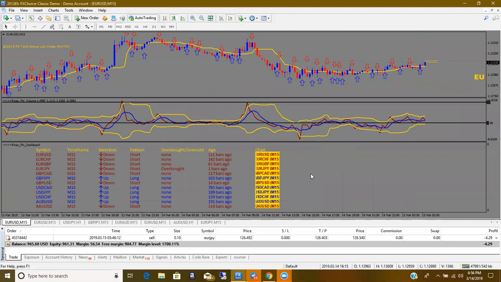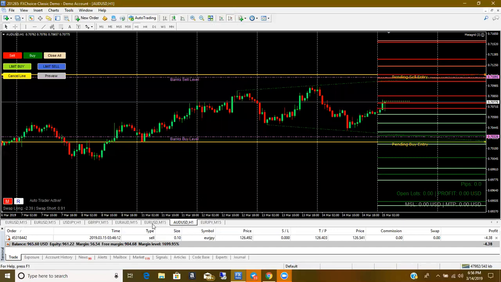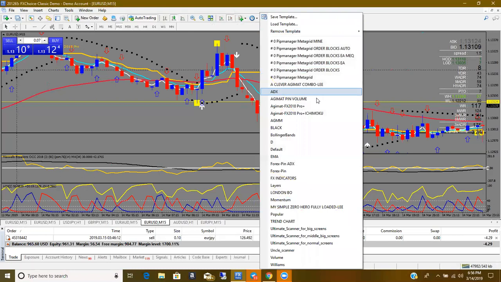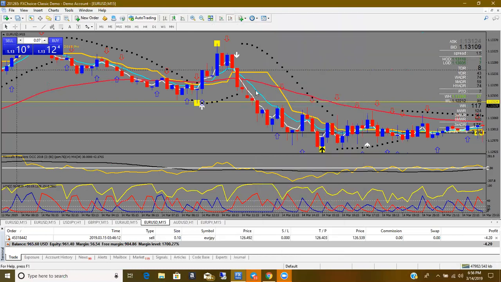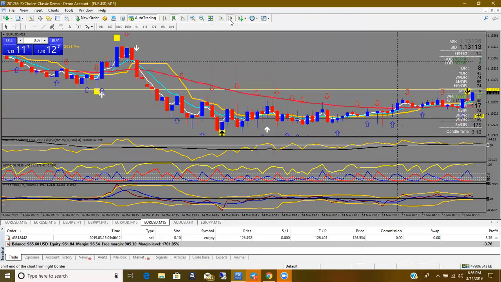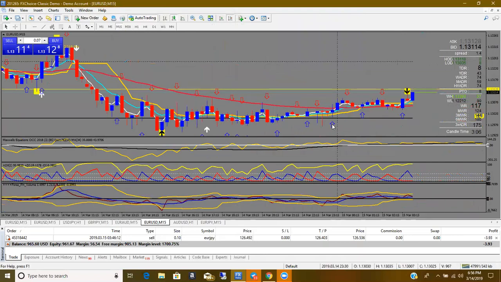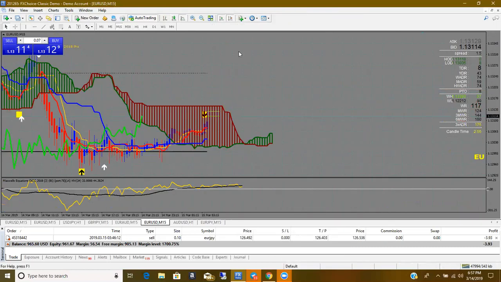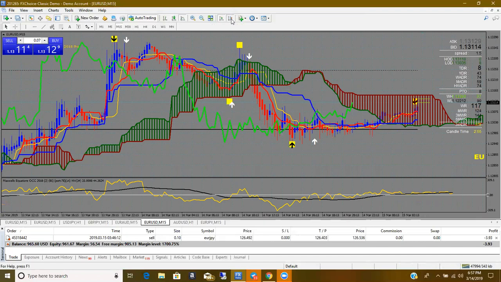Okay, I also made, I think, another chart. I guess I showed you that one. A template I made. Pin volume. Oh, okay. This is just Agimat with the pin volume indicator on it. You can trade Agimat with Ichimoku if you like. And this is good for people who use Ichimoku.